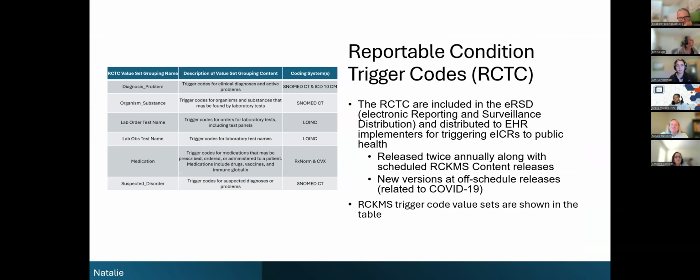Speaking of the RCTC, this slide provides information about the reportable condition trigger codes, RCTC. This gets distributed to EHR implementers via the eRSD service, and a new version of the RCTC becomes available at every scheduled content release. And if we have an off-schedule release, we typically have a new RCTC as well, because oftentimes we are having that off-schedule, emergent release because we have new codes available during an emergency.